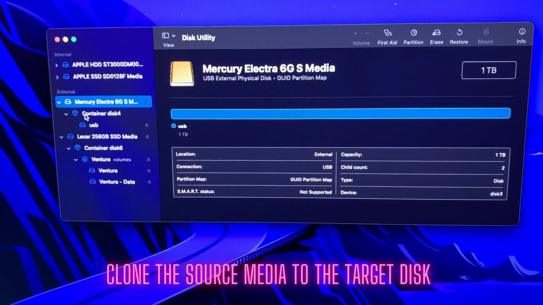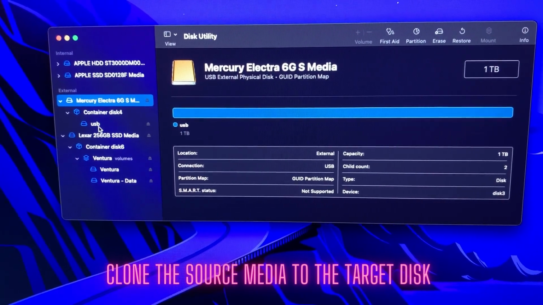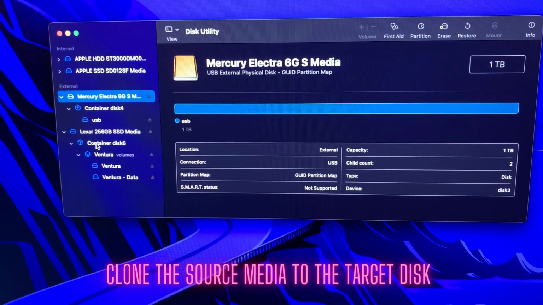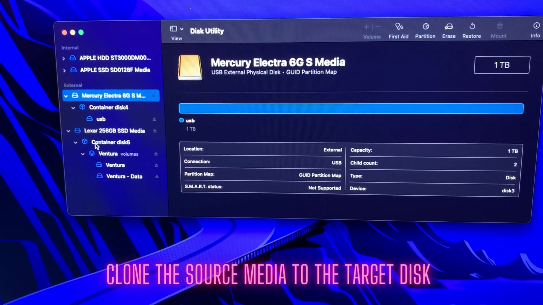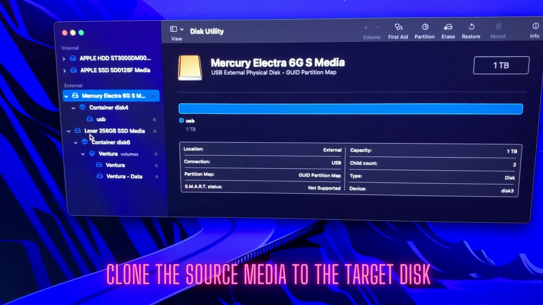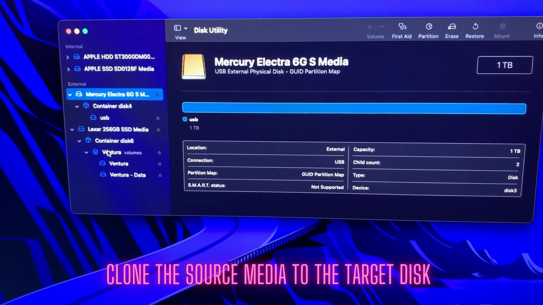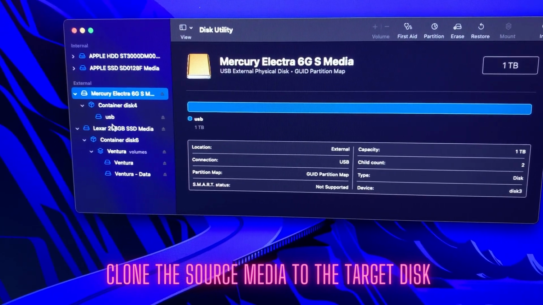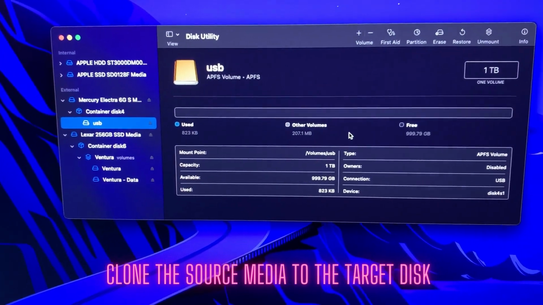As you can see, it created a container disk and USB inside of it. So down here, it's kind of the similar format, so I don't fully comprehend what these container disks are all about. And then it looks like there's another container disk here, Ventura, Ventura Data. So I tried this earlier and did get it working.